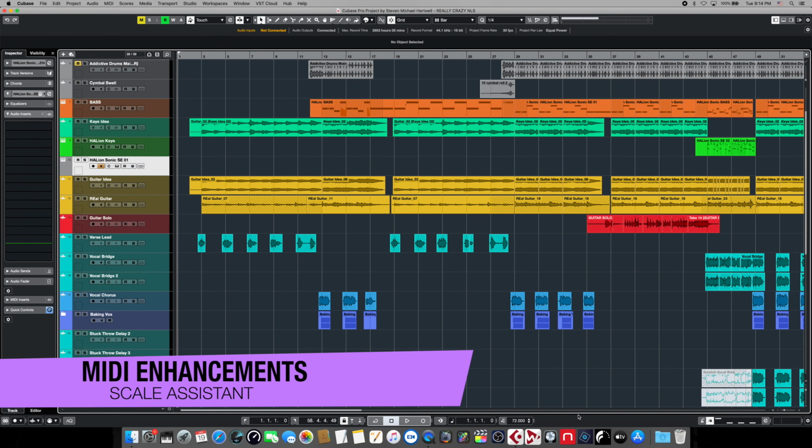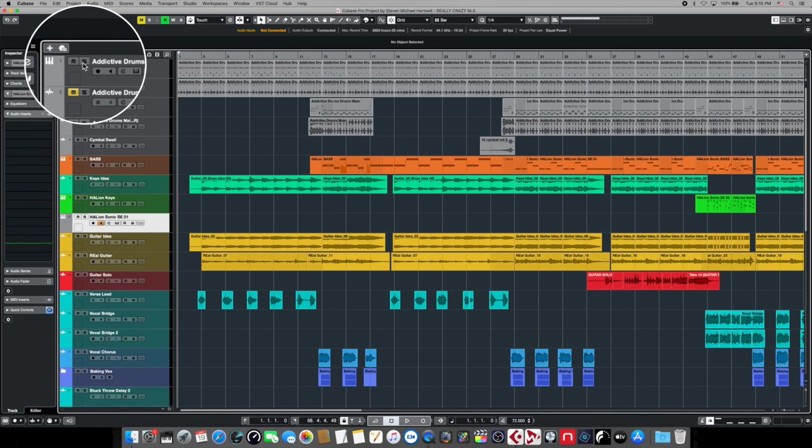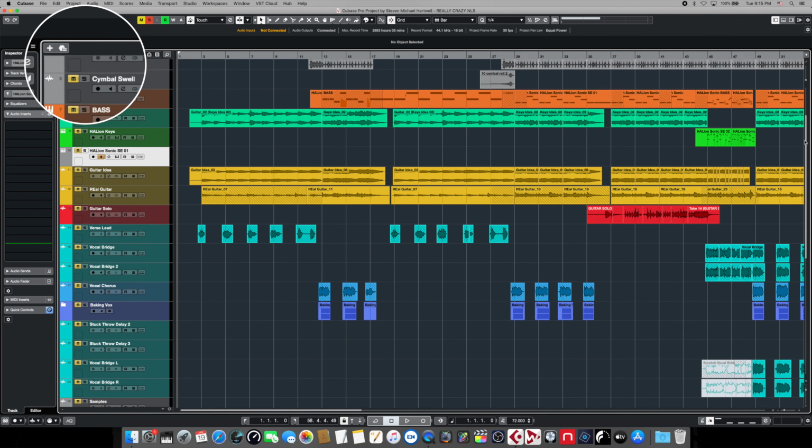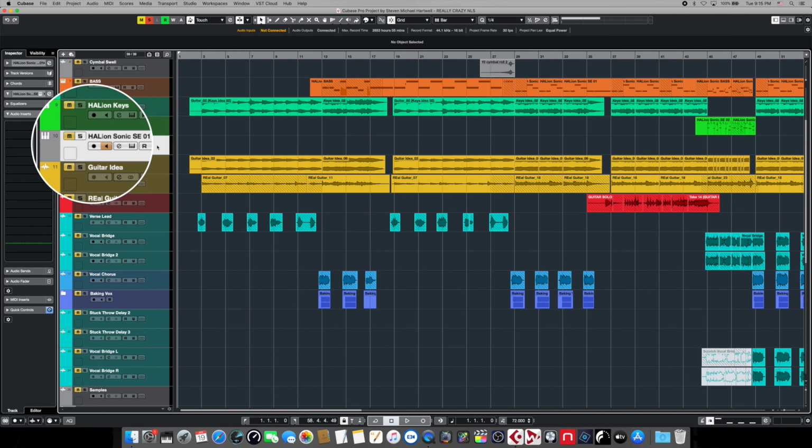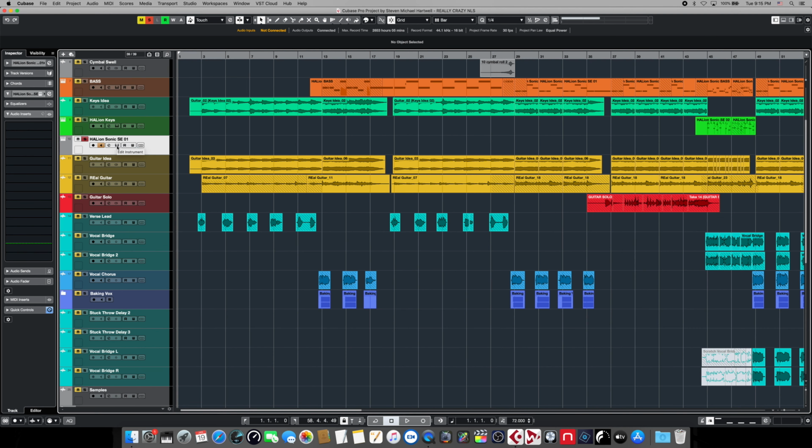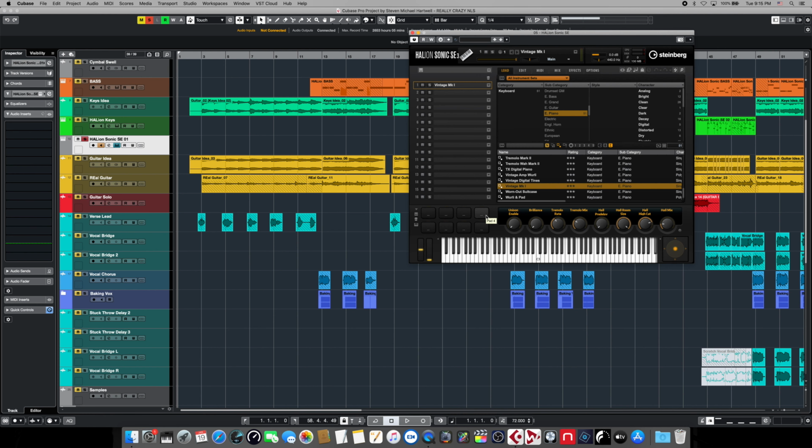One of the other areas that Cubase 11 has really focused in on improving and changing is the MIDI enhancements area, and specifically how it relates to chord theory. So we're going to come up here and solo just the drum tracks themselves and come down to our Halion Sonic track, and we're going to solo that. And currently right now what we've got on here is kind of a Rhodes vibe going on. And that's going to work really well for the song that we got.